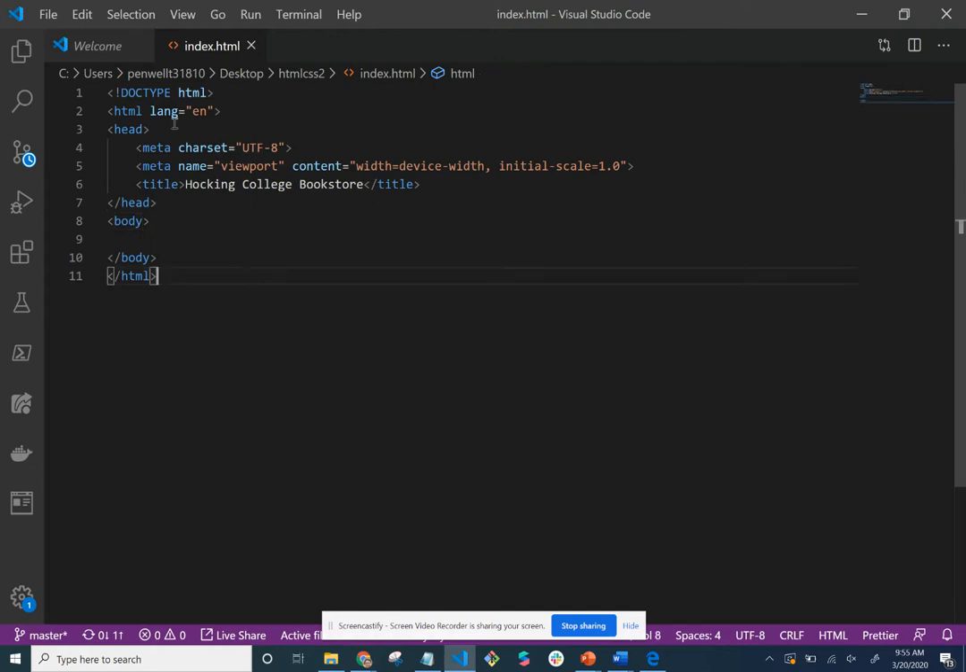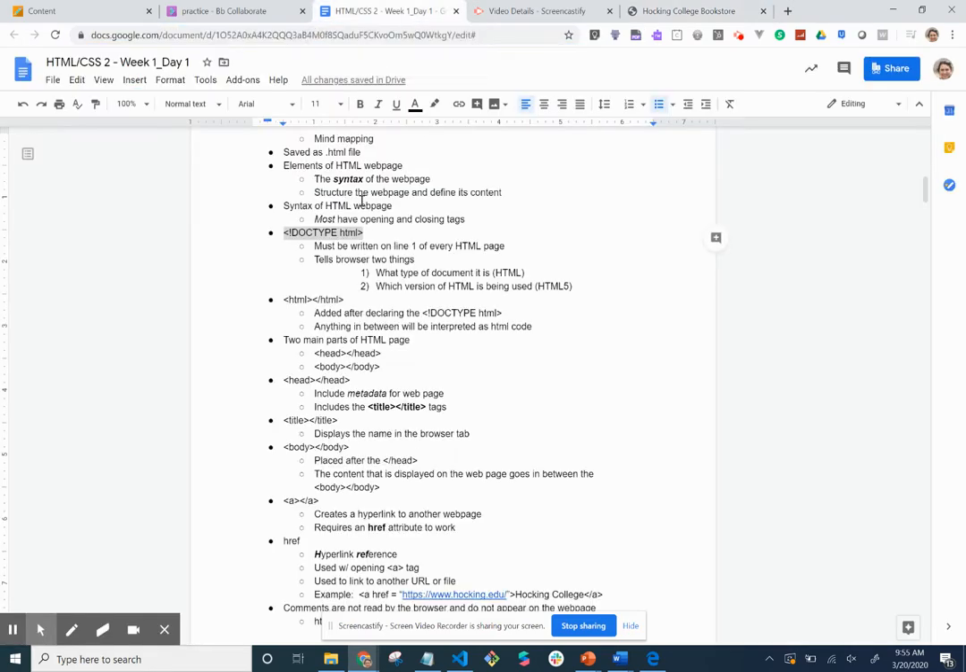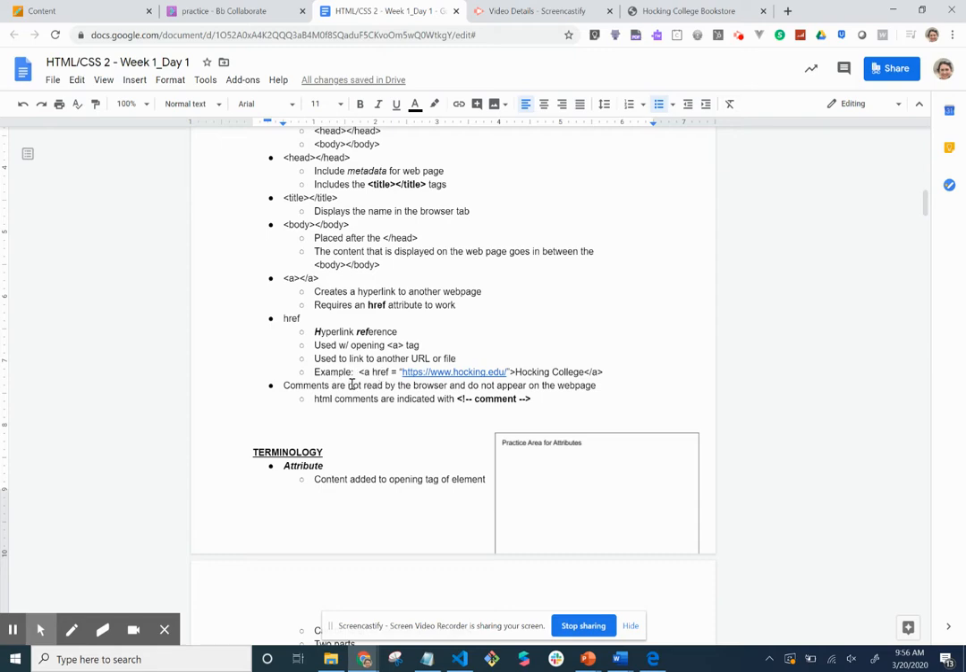Let's go over this URL, which is basically our directory. That's kind of all the internet is, a big old directory file. You can see I'm in my C drive, in a folder called users, in a folder called PinwellT, which is my Hocking College username, in a folder of desktop, and in a folder called HTML CSS2. This particular file is named index.html. These are some of the components we've already discussed: the doctype HTML, the closing HTML, the opening head and closing head, opening body and closing body. So let's play with an example of an href.